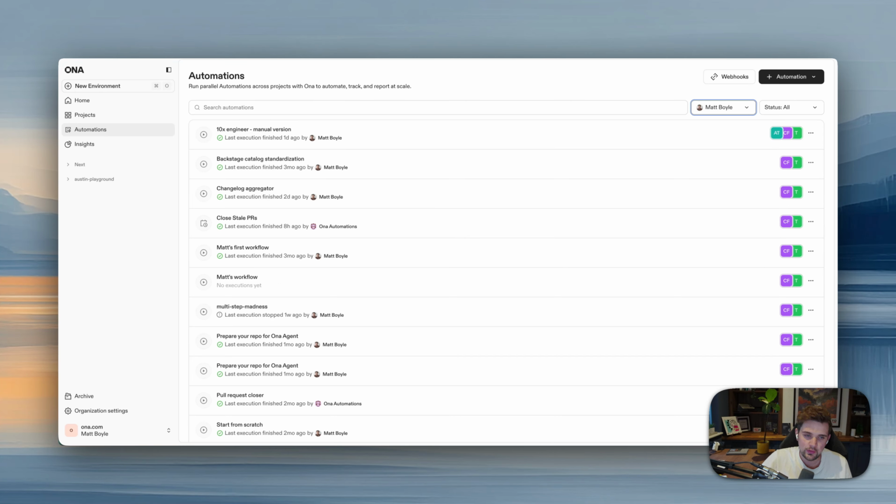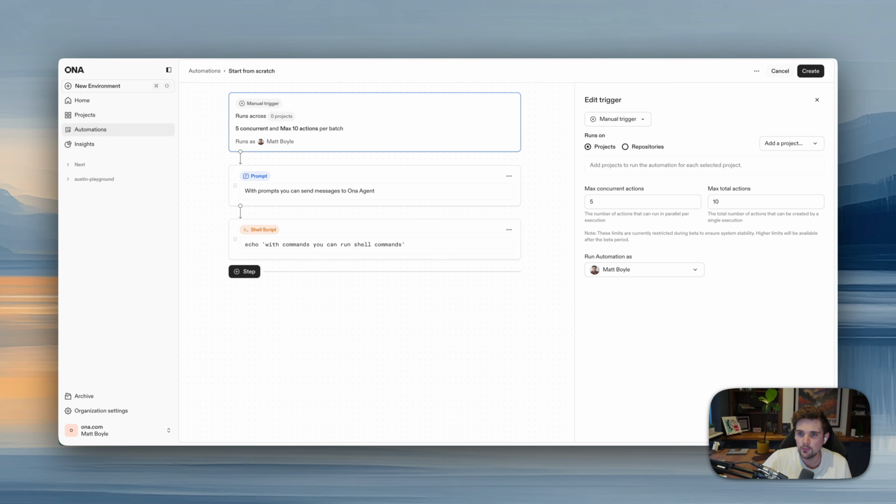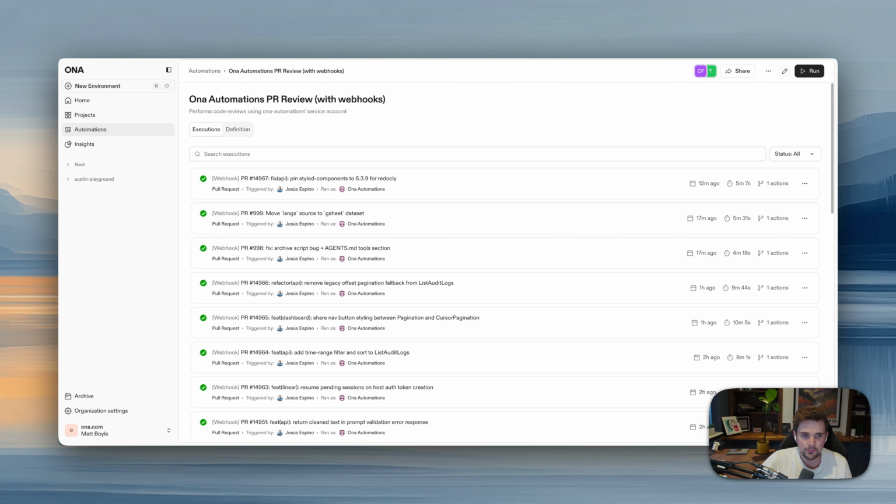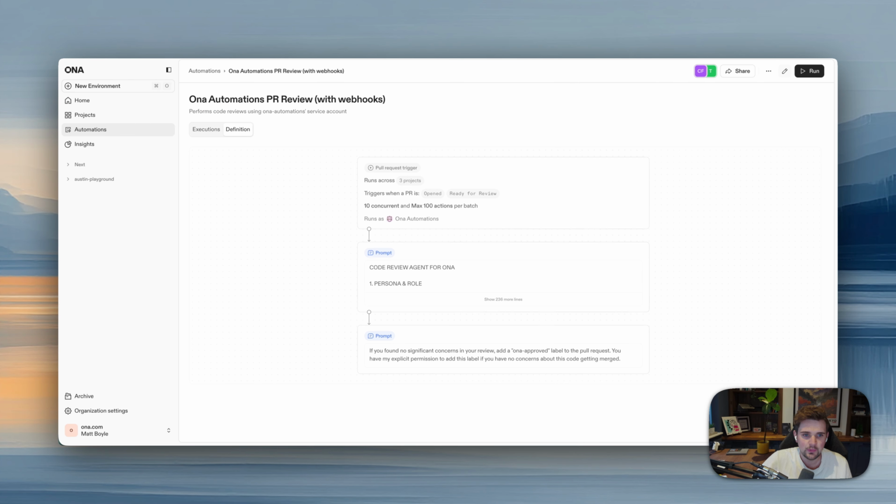One really cool use case for automations is actually to build an AI code review agent. Because we have this capability to do triggers of pull requests, you can take an action every time a pull request is triggered within your organization. And what that enables you to do is to set up something that looks a little bit like this.